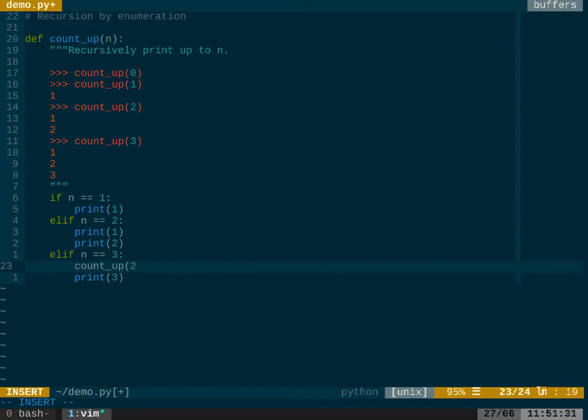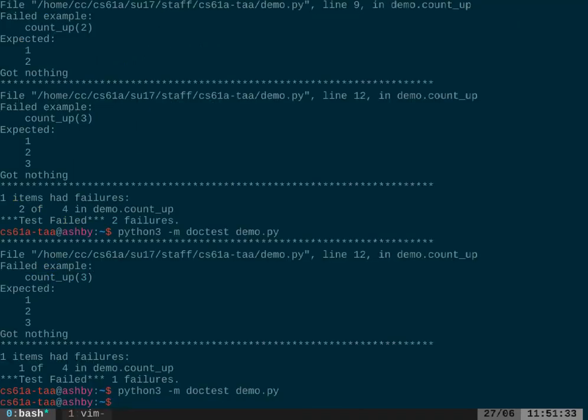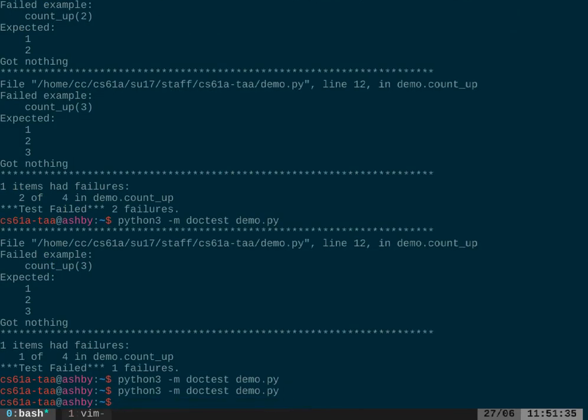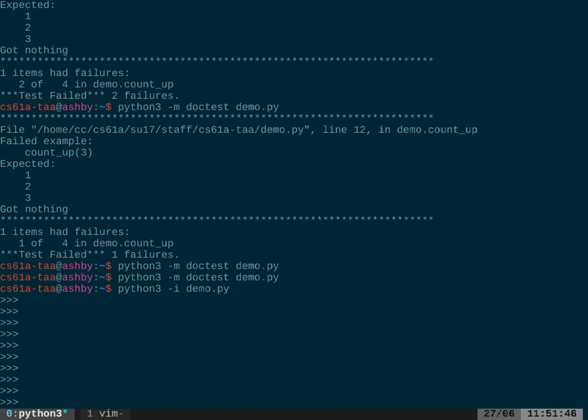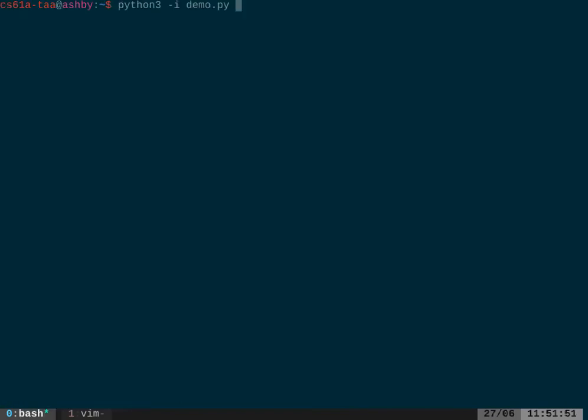Yes, it still passed the test. So that means the code still works. And in fact, if we try it out ourselves by loading it in the interpreter with -i, let me make some space. My bad, let me make some actual space. All right, so if we actually test it out now, we can do count up of 1, looks good, 2, looks good, count up of 3, awesome. So recursion by enumeration seems to be working so far.